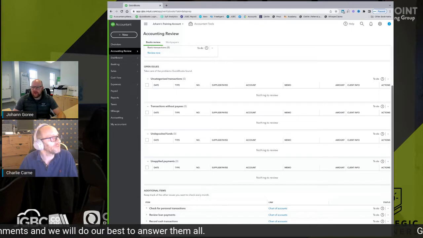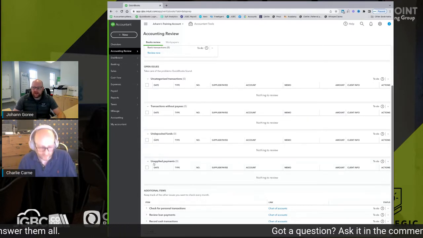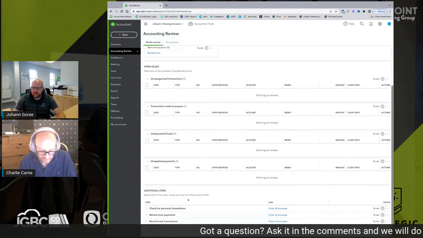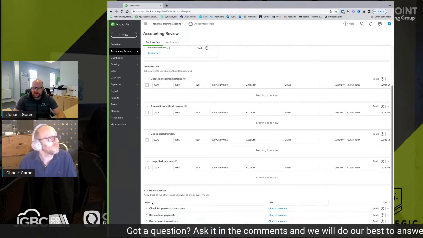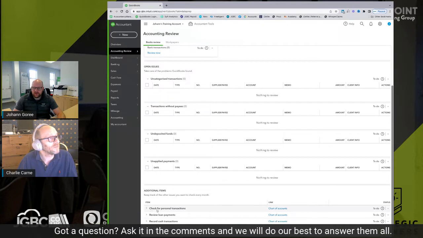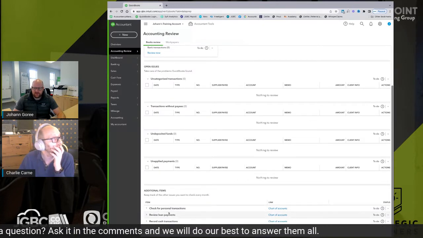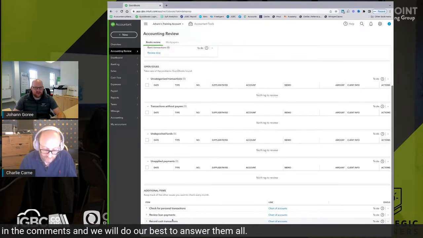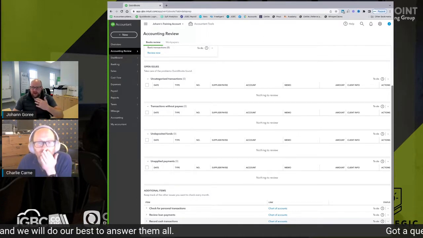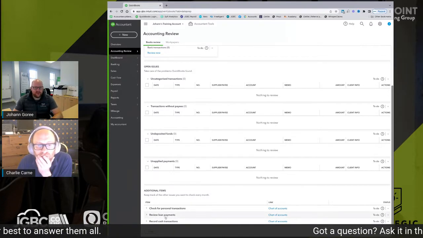Yeah. Same process for undeposited funds and any unapplied payments. At this point, it's suggesting we check personal transactions, review loan payments, and review cash transactions. So again, we can add to that task list if we see fit.